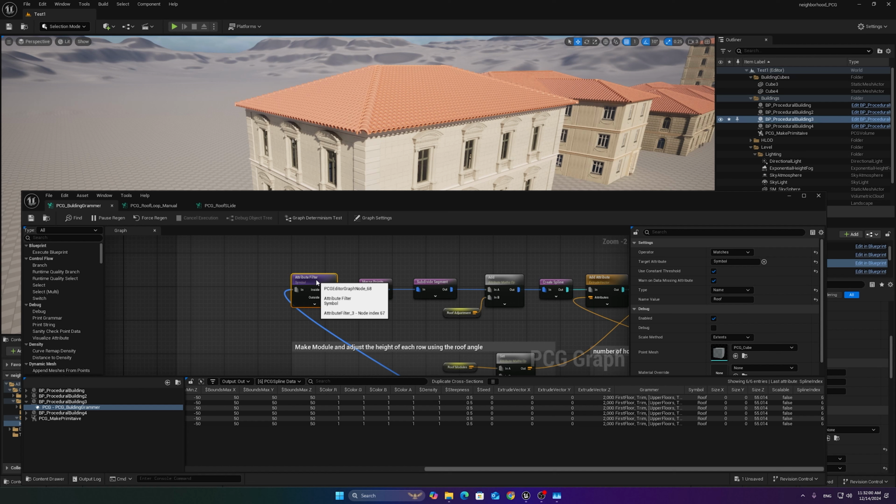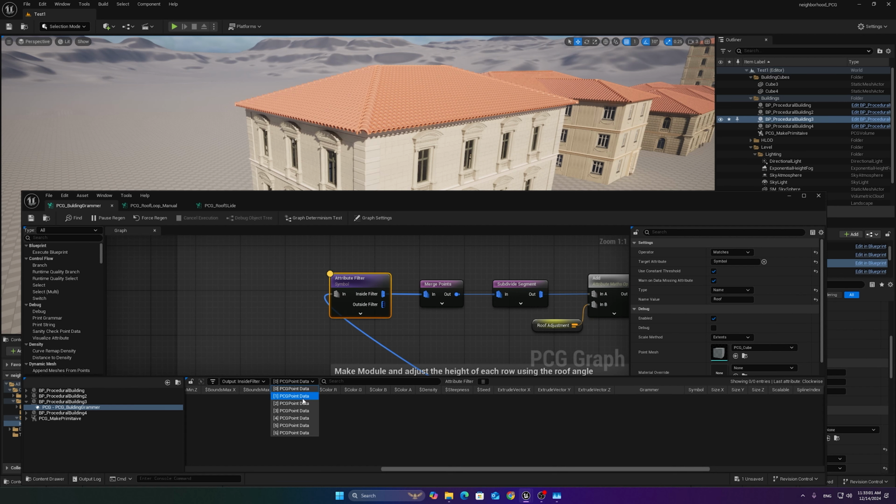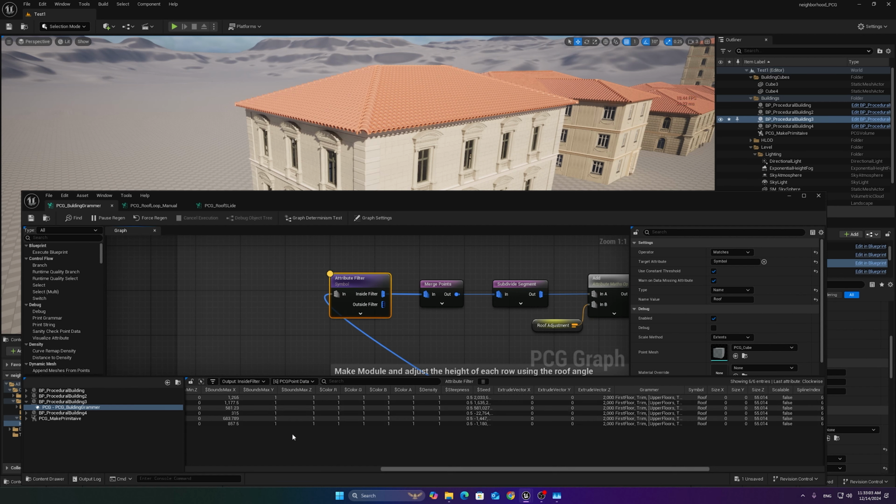In the first node, we have attribute filter, and we have the operator matches. The target attribute is simple, and we're using constant threshold. The type is name, and that's the type of the attributes, and the value is roof, so the points that we want to keep are the roof points. Now, if we inspect attribute filter, we can see that all of the data sets are empty except the last one, which is the one that has the roof.